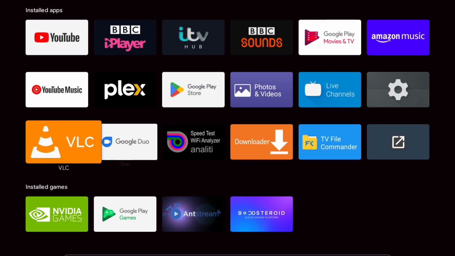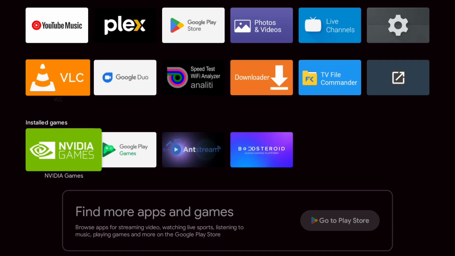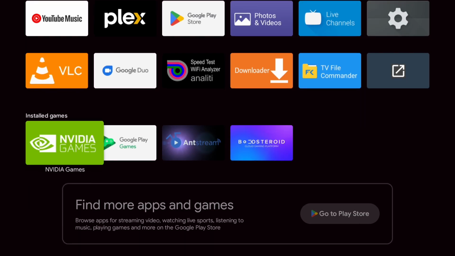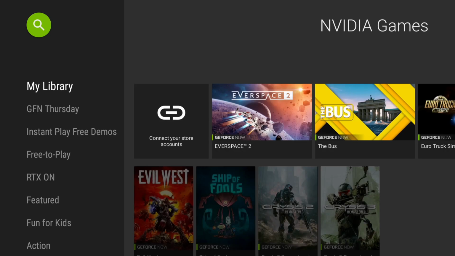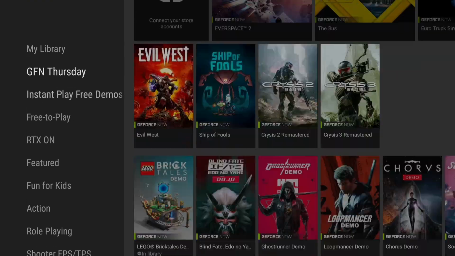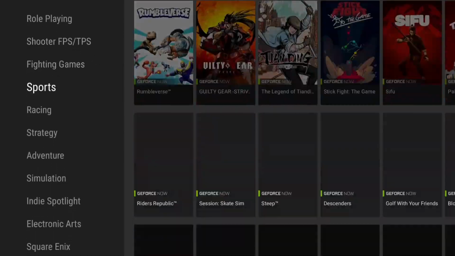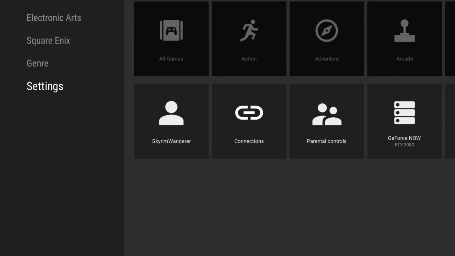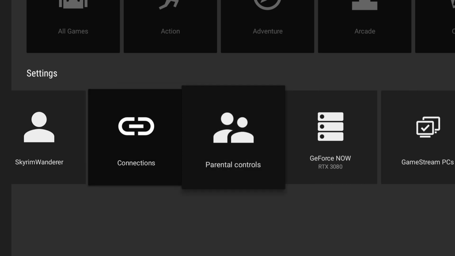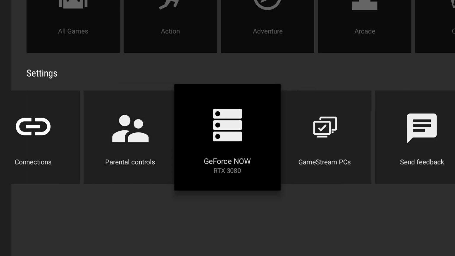So moving on, let's go into Nvidia games then. So let's just have a quick look in here. And I'll just show you two of the settings that I've actually got set up in here. So go right to the bottom and we move across and we go to GeForce Now.